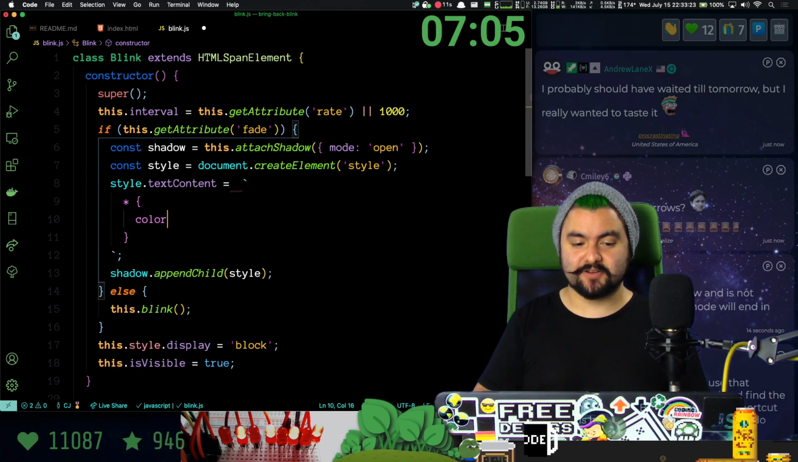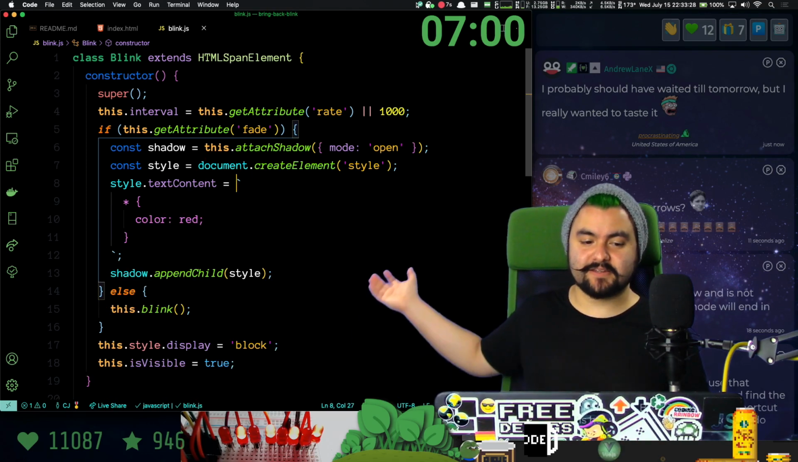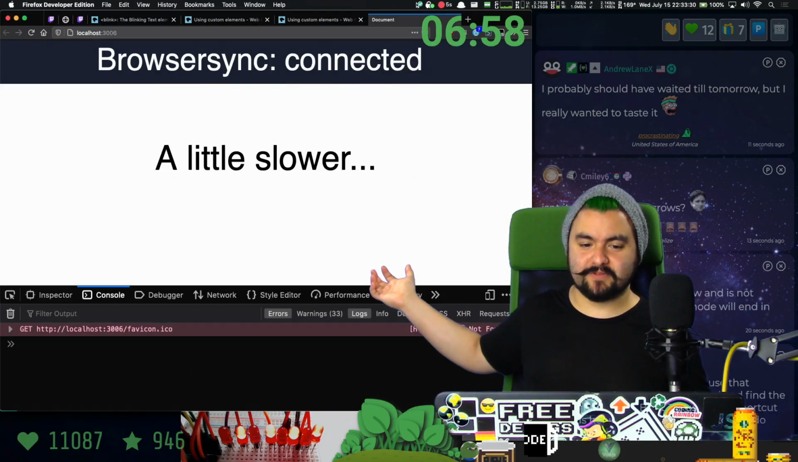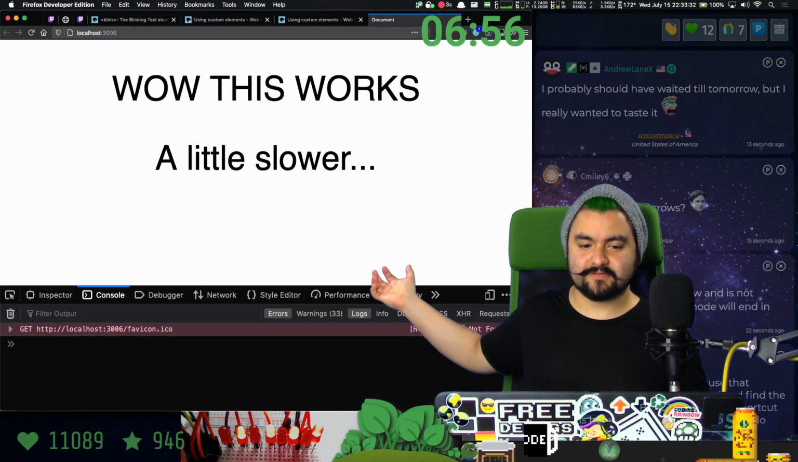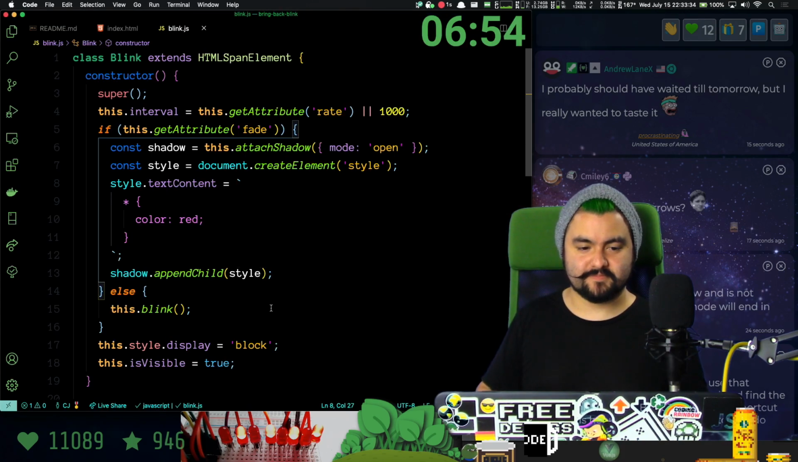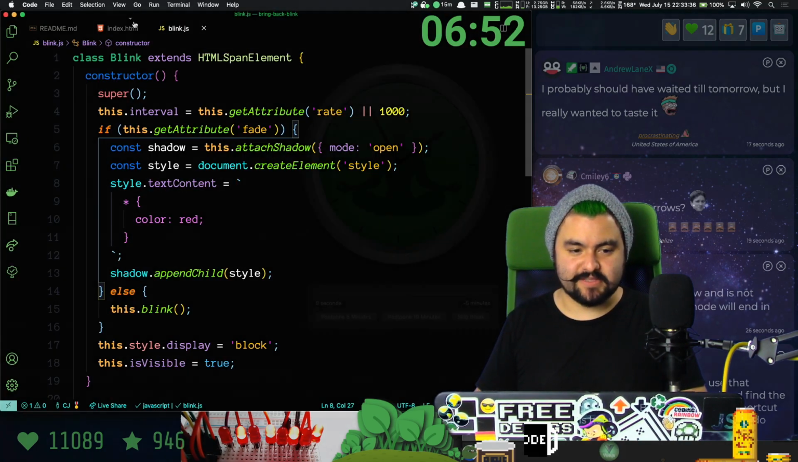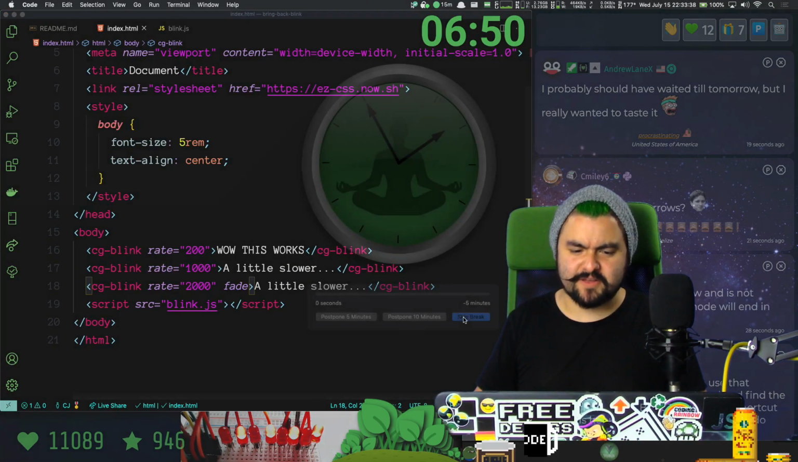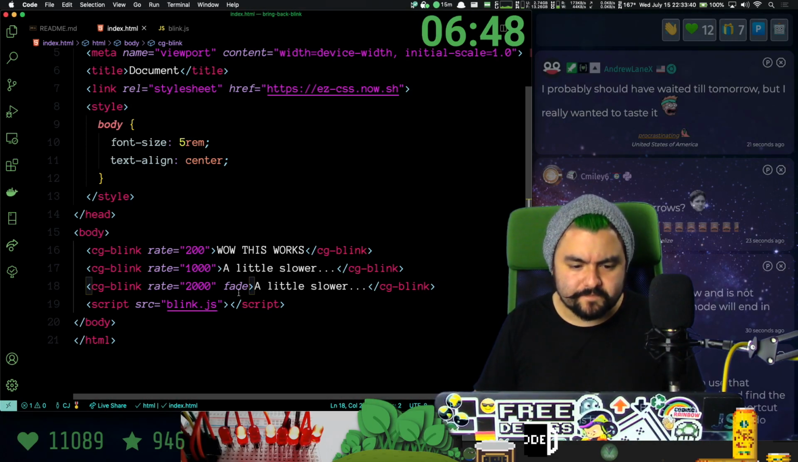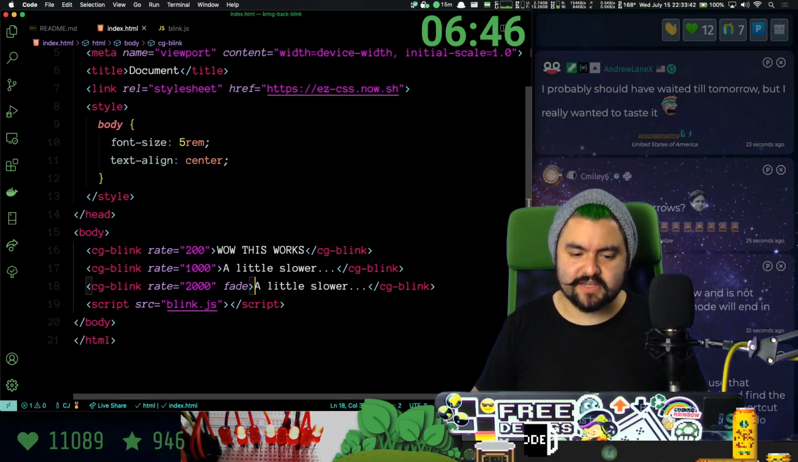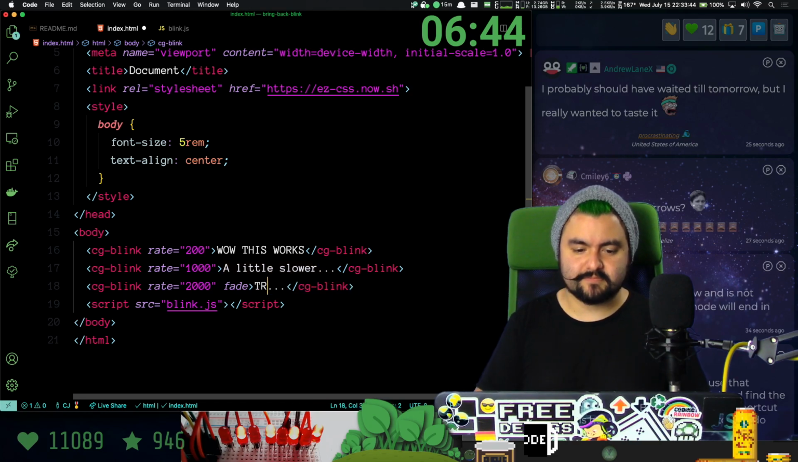For now, let's just see if this works. We're going to set the color to be red. So on that last element, it should be red. Is it red? Oh, it's not red. So this is not working. We might have to set innerHTML. We might also need a wrapper element. I'm going to change the text here. This should fade.